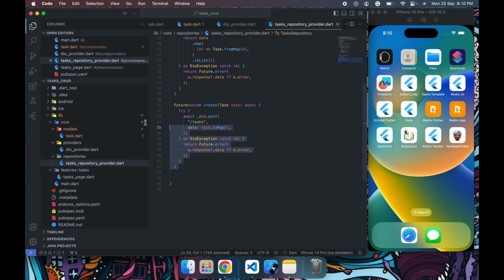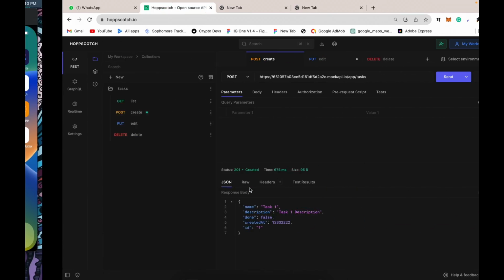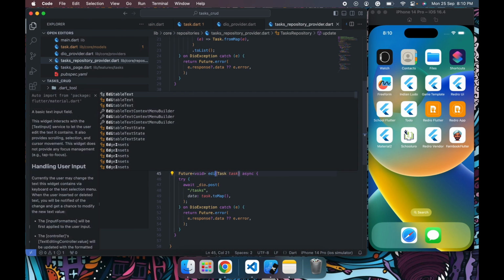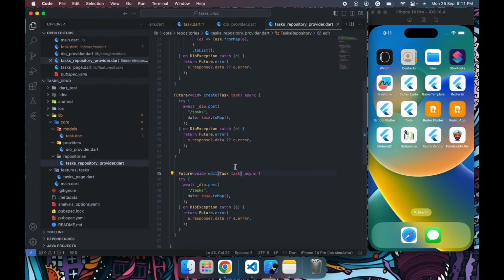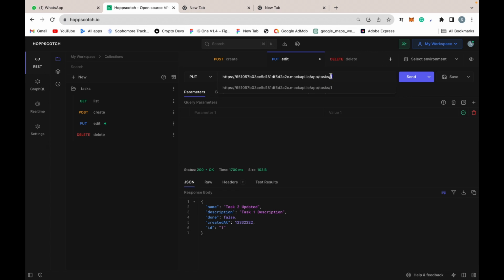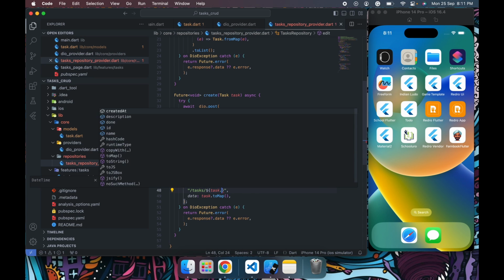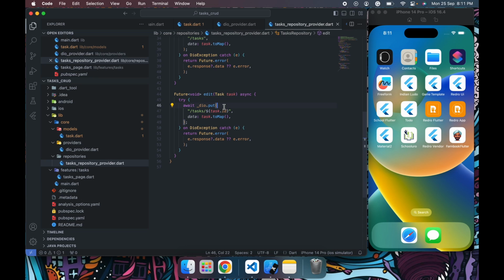That's for create. Then the same for update. Here there is an edit API, so edit, this is put, and there is a difference in the endpoint. At the end it's the ID here. So there is the ID, task.id. Yeah, done.